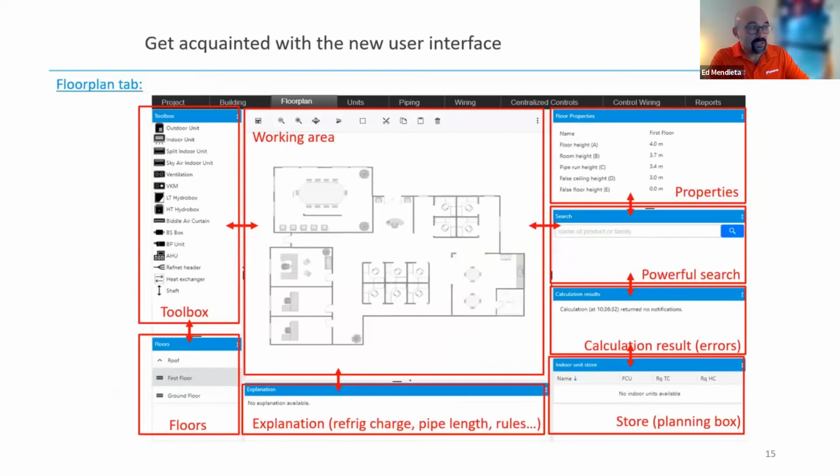The next new tab is the floor plan. This has its respective areas. You'll see that it has a toolbox, it has the floors, it has the working area, and also the properties for the equipment or whatever it is that you're working on.